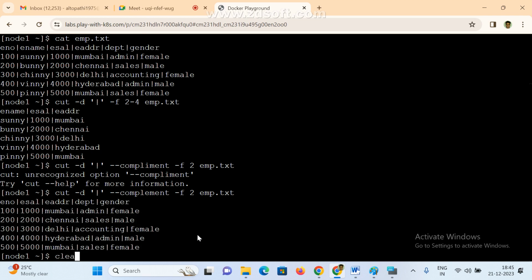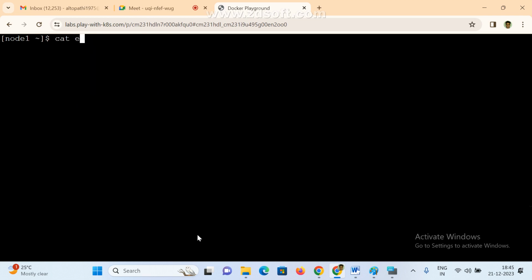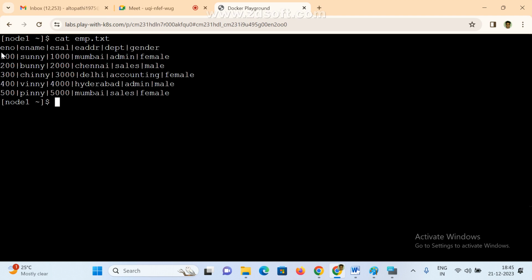First check it. Clear. Cat space emp.txt. Now this is the first column, second column, third column, fourth column, fifth column, sixth column. I don't want only one column. Remaining columns I need. So which column don't I want? Tell me, guys. Here I don't want the address column. Employee address. What is the column number? 1, 2, 3, 4. I don't want that column.